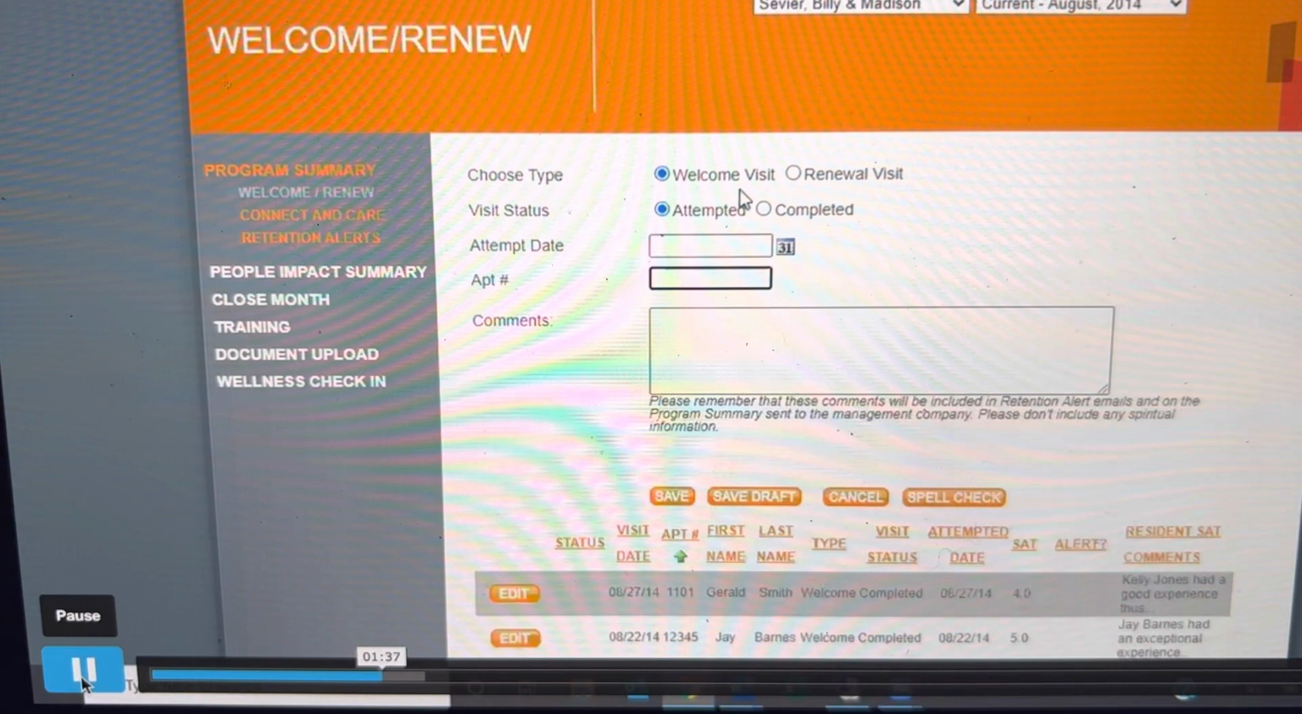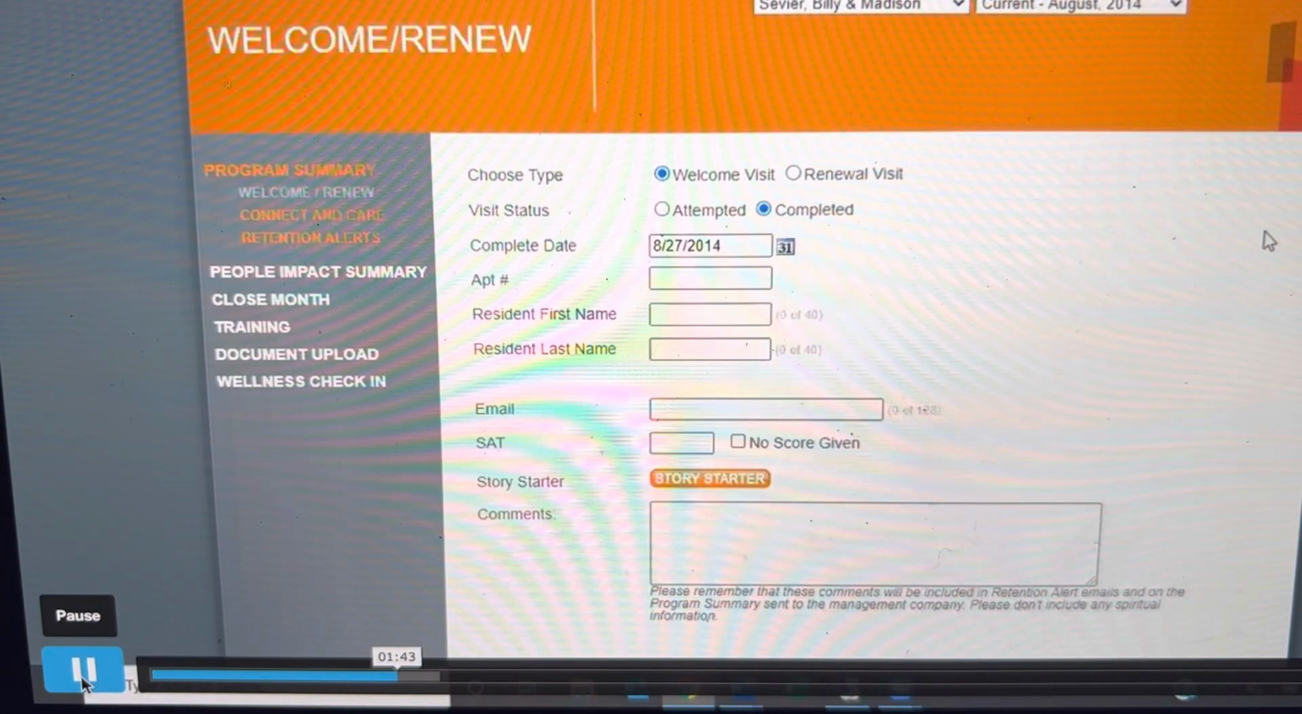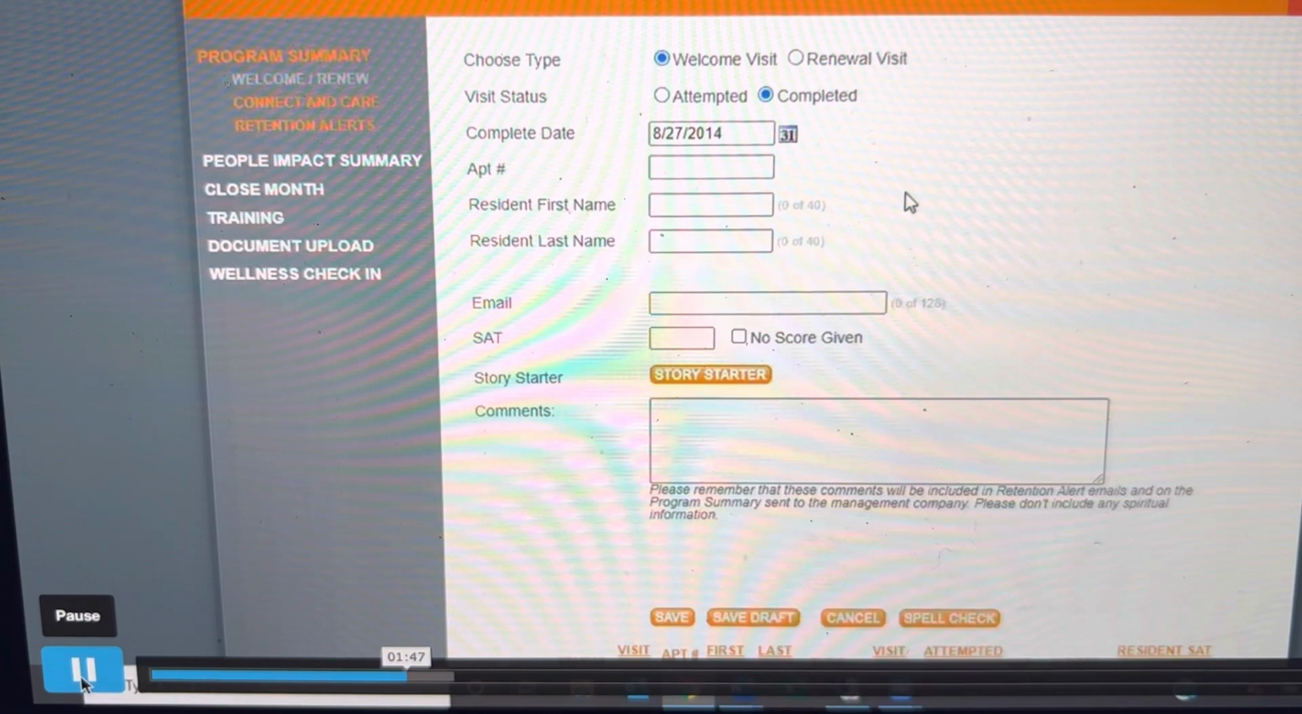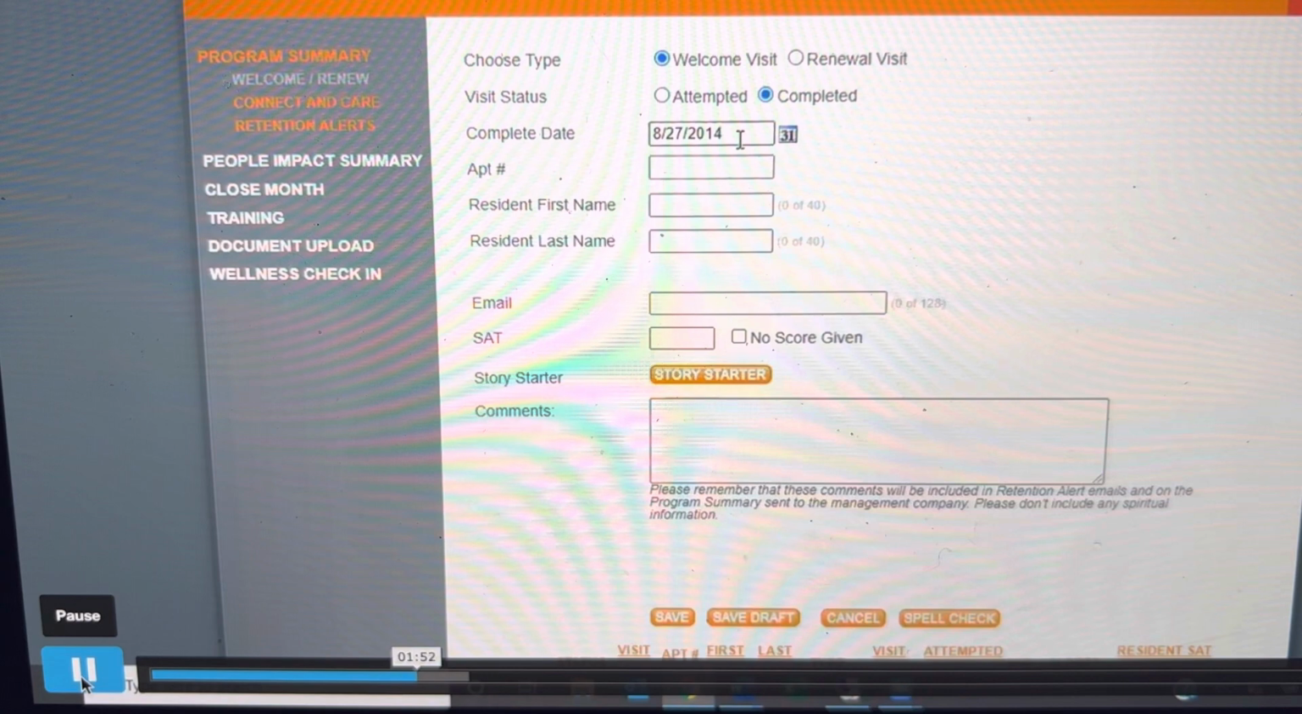Well, let's stick with a welcome visit and do a full example of a completed visit. Now I need to enter for my completed visit a date that it was completed, an apartment number, and the resident's full name.